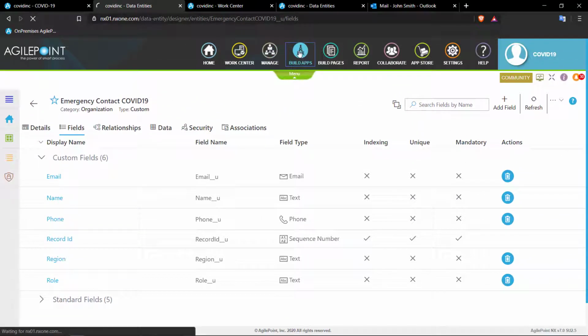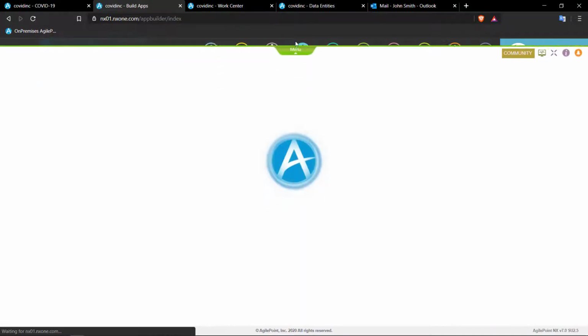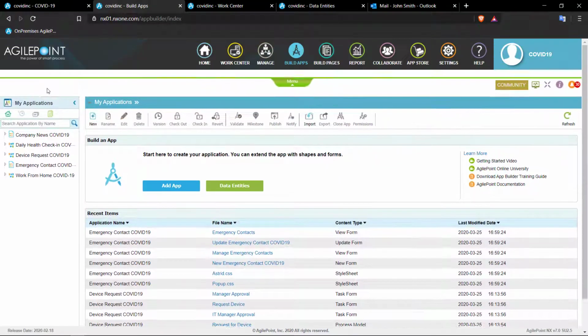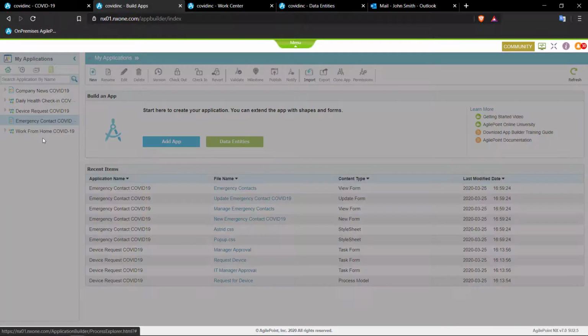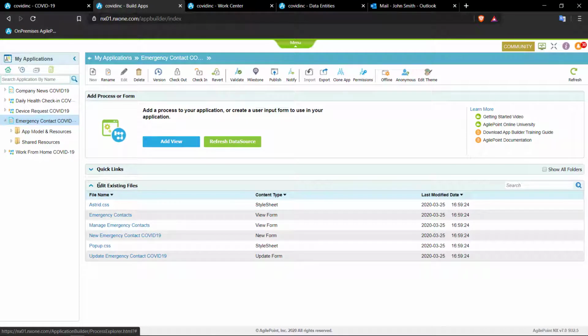Okay, so let's take a look at the application itself. When I select the application, you'll see here that we have a few forms. We have the ability to add new emergency contacts or update their contact details. We can manage emergency contacts. And then we also have a view for all of your employees to view the contacts for their region if they need help.